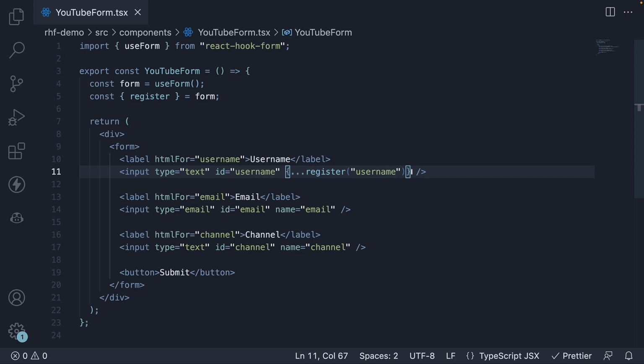Let's repeat this for the other two fields as well. Replace name with a call to register, and the string is email. Replace name with a call to register, and the string argument is channel. If you haven't noticed, the argument is nothing but the name attribute value that was previously present. All right, React Hook Form is now in charge of our form state. But how exactly do we verify that?